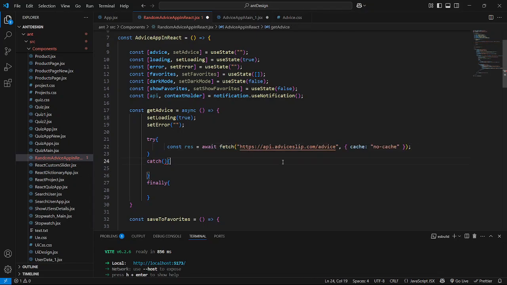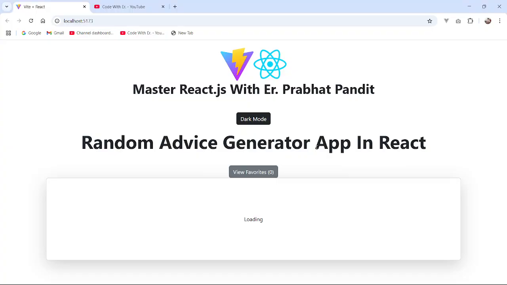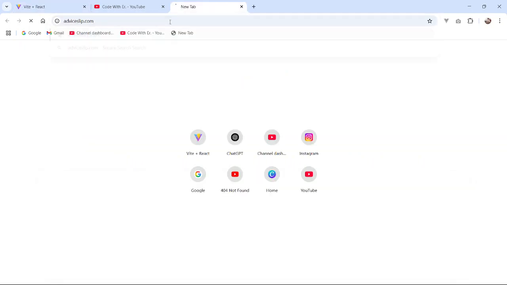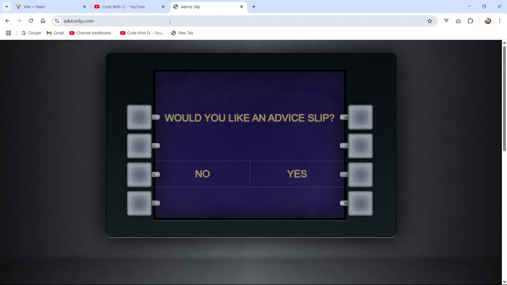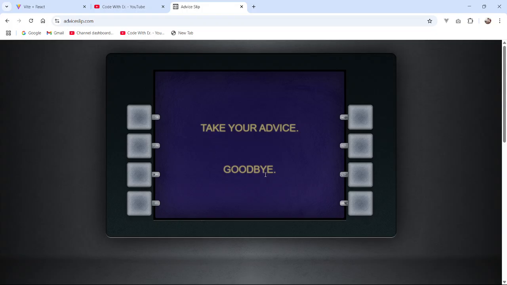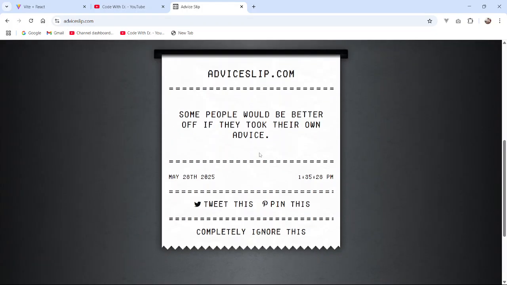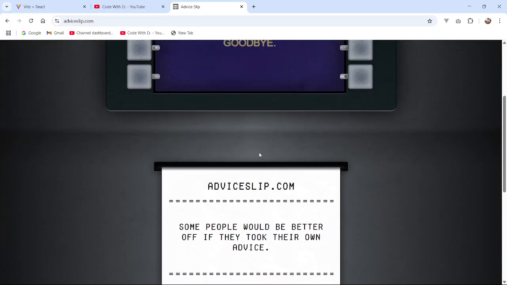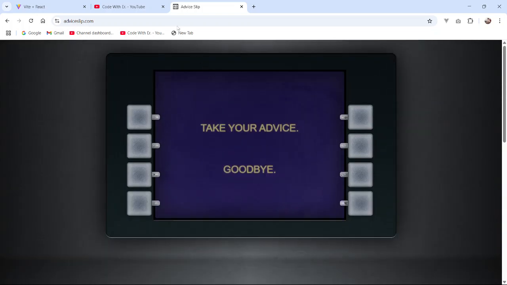You can see here I'm using the JavaScript fetch method, and this is the API, adviceslip.com. Let me check if this is opening or not. Come here and paste it here. Would you like an advice slip? Yes. So this is the API I'm going to use. I'll show you what it is going to return in the console, so don't worry, but this is the API I'm going to use in this function.